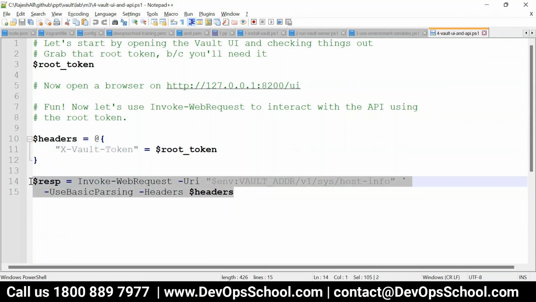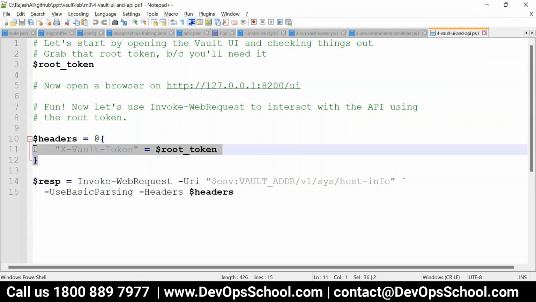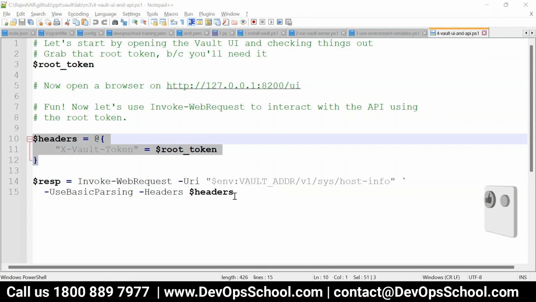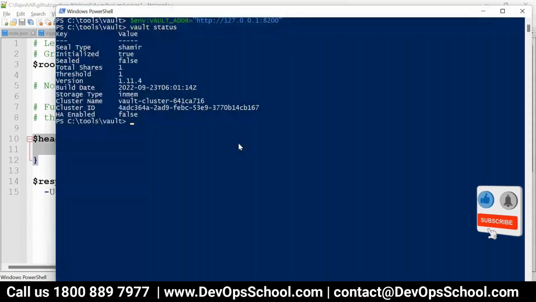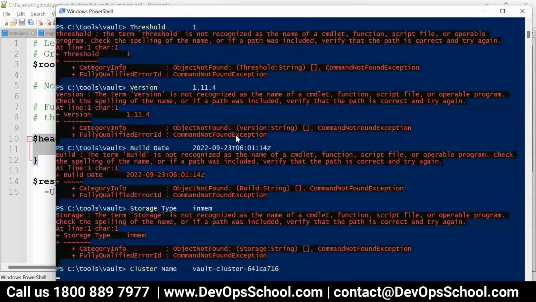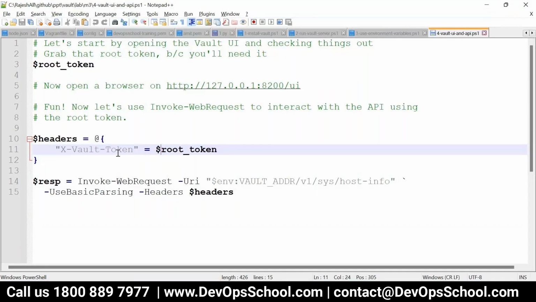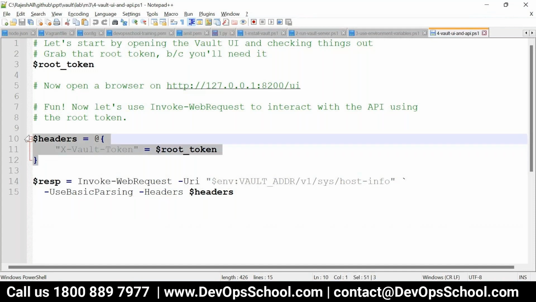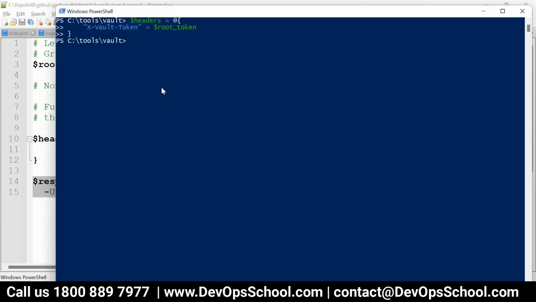So let me first set this, and oops, I did the wrong thing, clear the screen. Let me copy, paste, enter, and then copy, paste, enter. And now you see that here is the response, you set this, and this is how you can use this also.